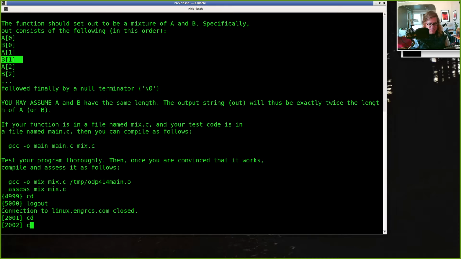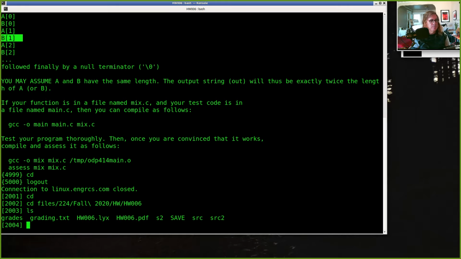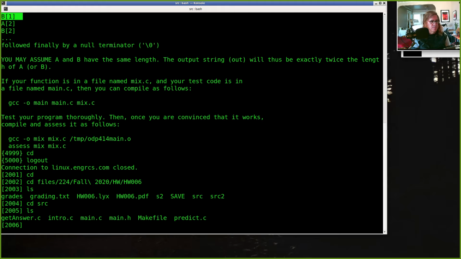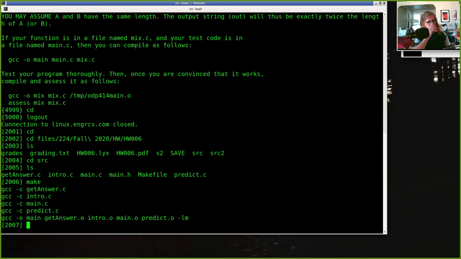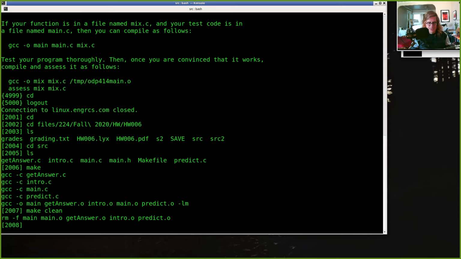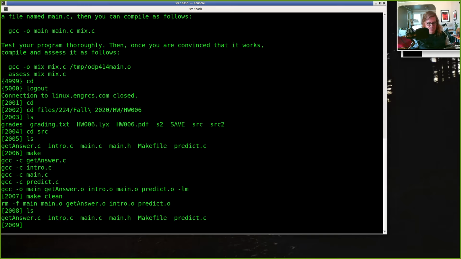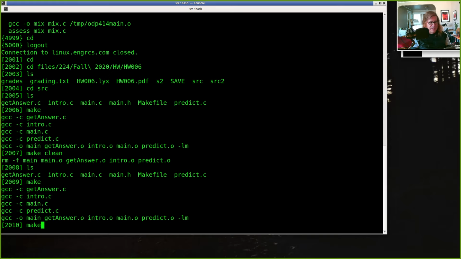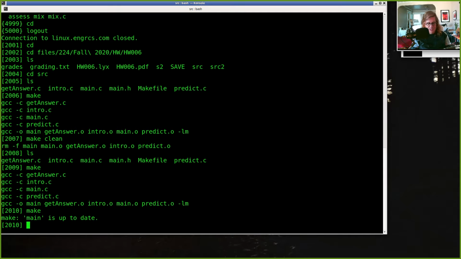Actually, let me do this on... So I downloaded, I made sure that you had all the pieces. I don't have a README in here, I have it in another directory. I would do a make to make sure that you could make your file. And then I would do a make clean and make sure that that removed everything. Then I would do a make again, and make sure it said make was up to date.